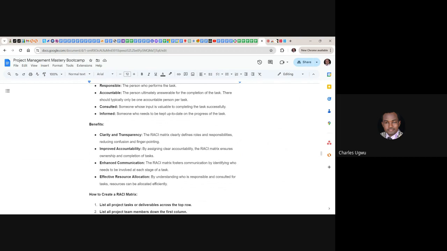If there is no good RACI matrix, everyone says, it's your duty to do this, it's your responsibility, it's not my responsibility. But when there is a good RACI matrix that defines everybody's responsibility within the project, everybody knows what they are doing. This will reduce the finger pointing, and some people that are overzealous, they will forget their own job and be doing other people's job. So when we have a RACI matrix, all this will stop.